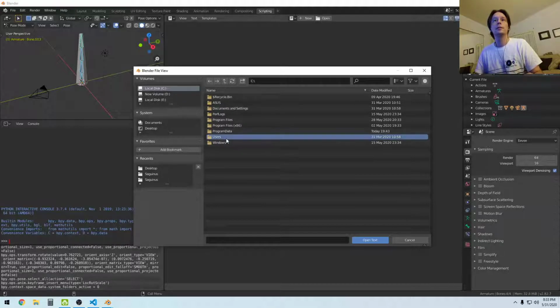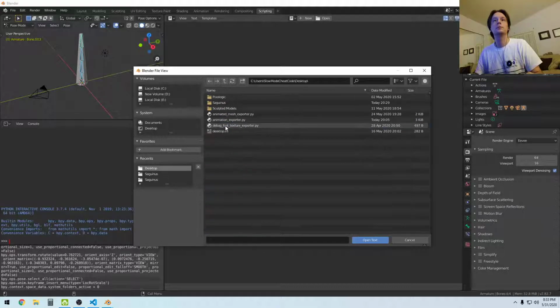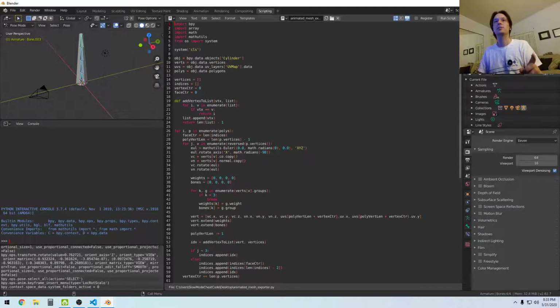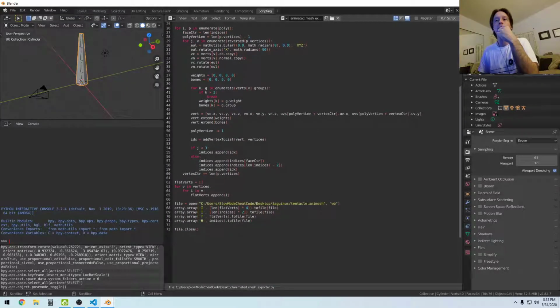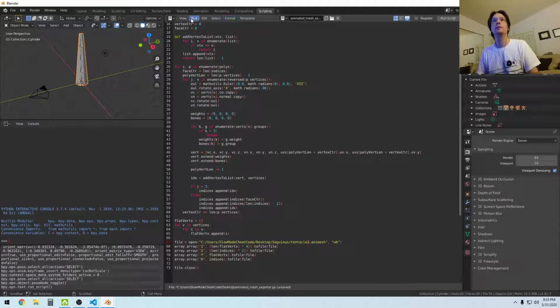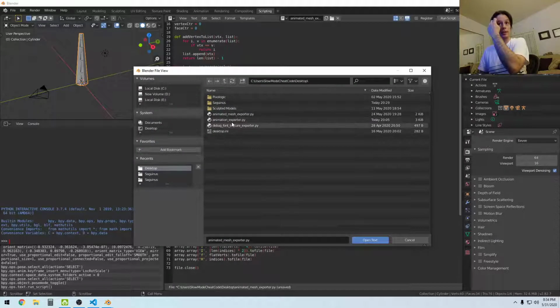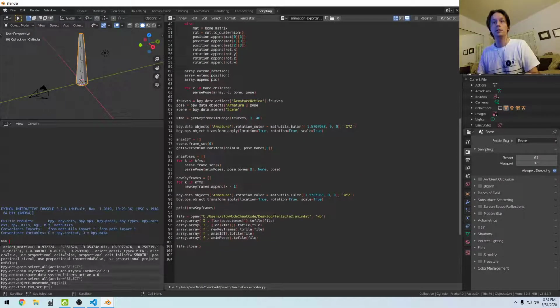So I want to make sure I go... Yeah, so first I want the animated mesh. That should be cylinder. Somewhere, remap, tentacle 2. I think that's it. Yep. And then open the animation exporter. Everything's there. Tentacle 2. Go ahead and put this in the project folder.